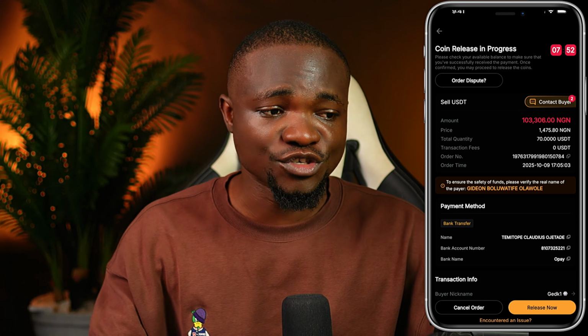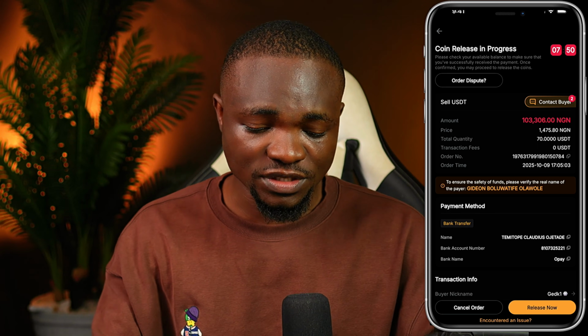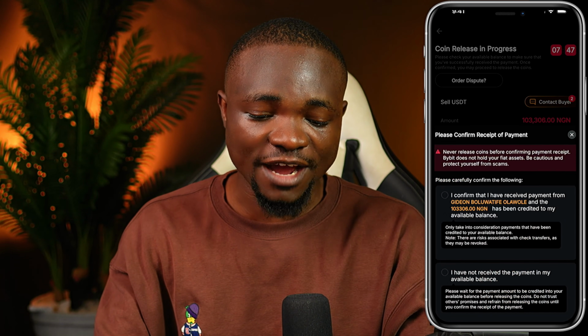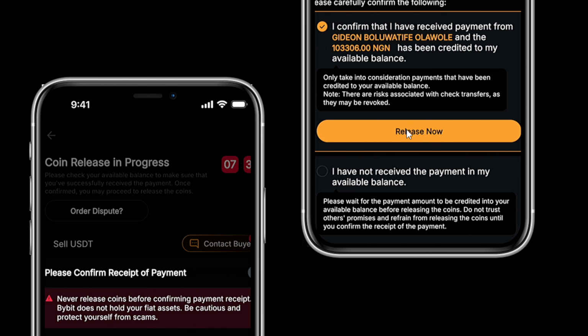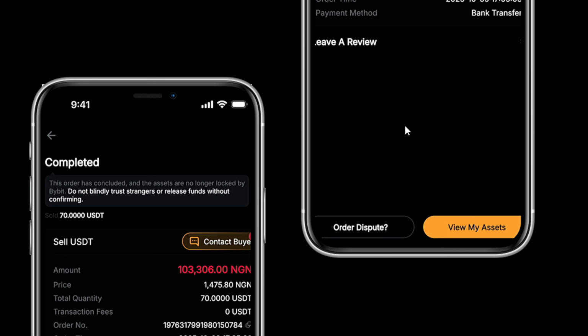So the next thing is confirm the sender's name. So now the next thing I'm going to do is tap on release now. And once I tap on release now, I'm going to tap on I have confirmed that I've received. You can see the agreement showing there. I have confirmed that I have received payment from Gideon, and the 103,306 Naira has been credited to my account. So now once you tap on that, you are going to tap on release now.